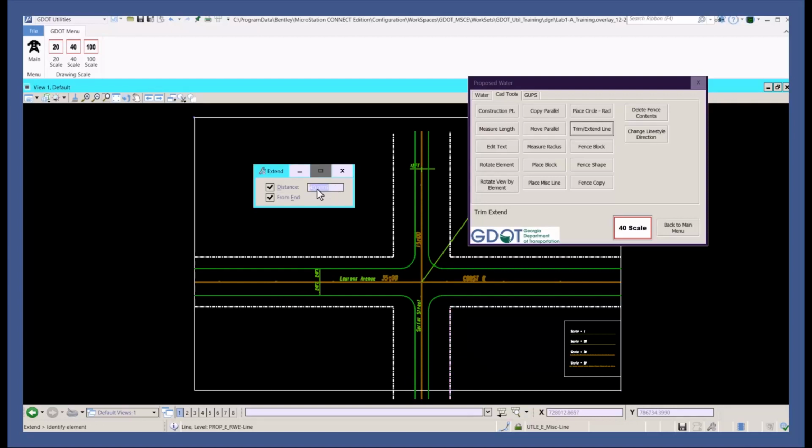Then trim each line a distance of 15 feet. So we'll key in -15 for this. We'll do the same on the opposite end.